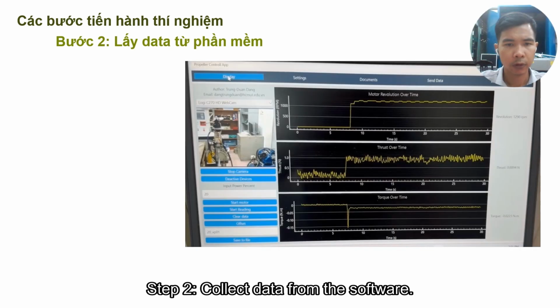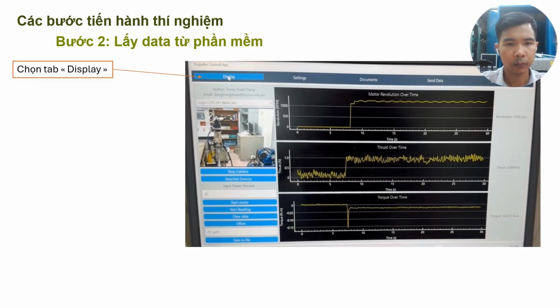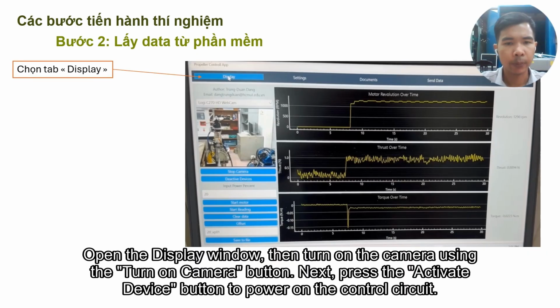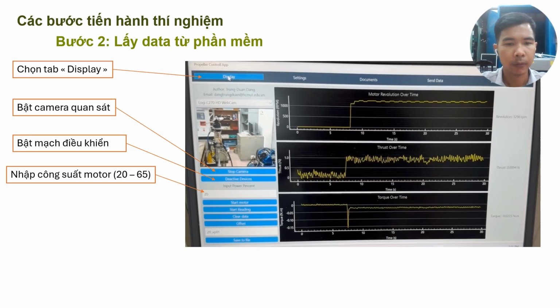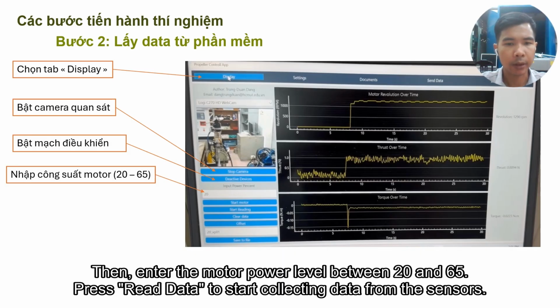Step 2. Collect data from the software. Open the display window, then turn on the camera using the Turn on Camera button. Next, press the Activate Device button to power on the control circuit. Then, enter the motor power level between 20 and 65. Press Read Data to start collecting data from the sensors.